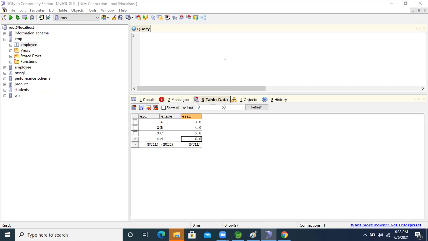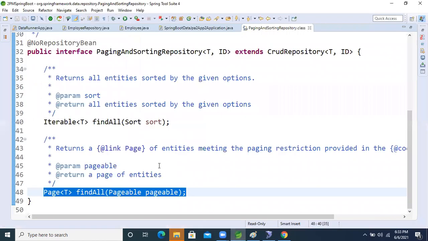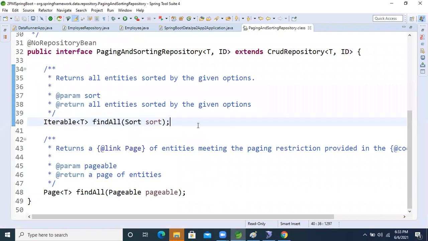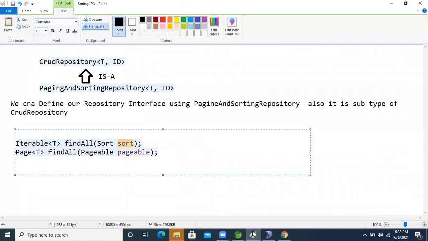Okay, so the data is there in the database. Now our concept is what? To find the data in sorted format. I need to perform sorting in the database, right?